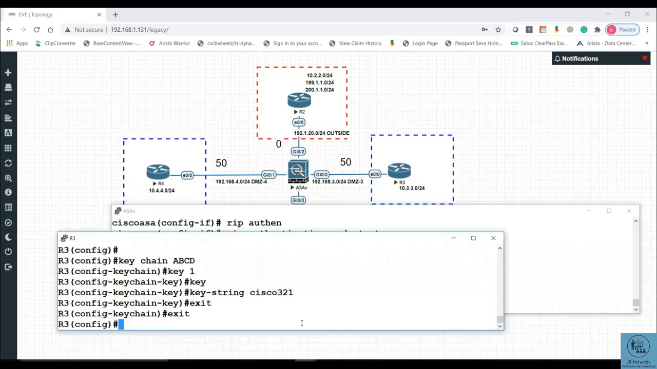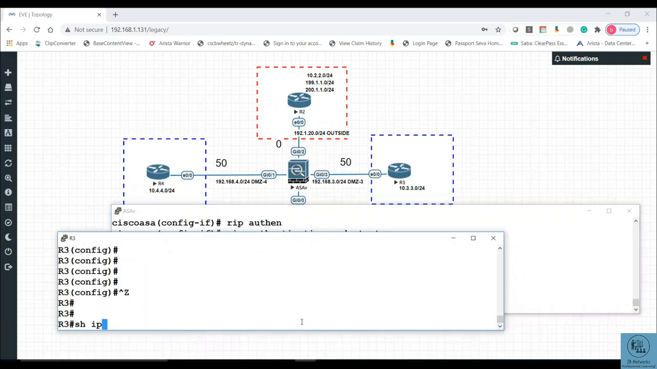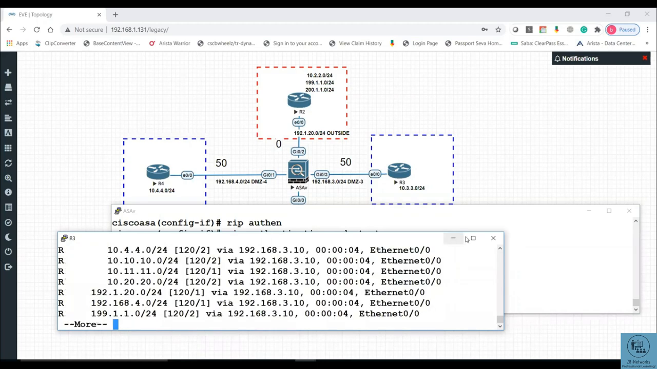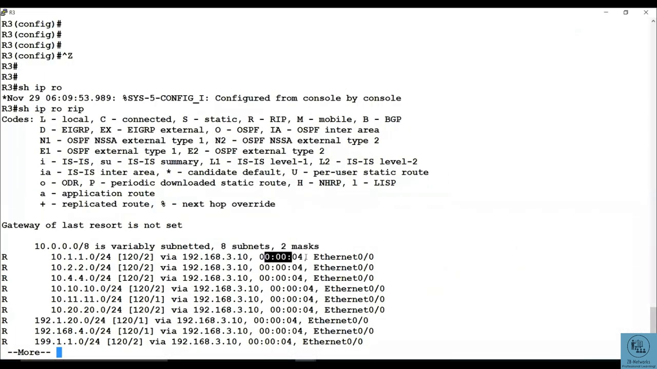So if you go to R3 now, if you see show IP route RIP, you see the timer over here. You just learned the routing update. Just now on the routing update, because once authentication was done, you would have gone to the hold down timer, right? And you have learned the recent update right now.